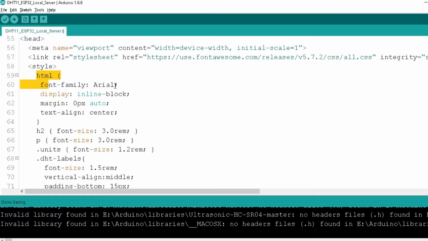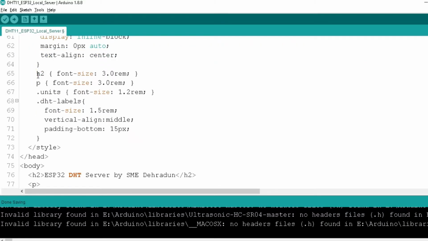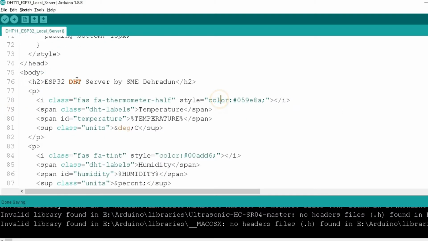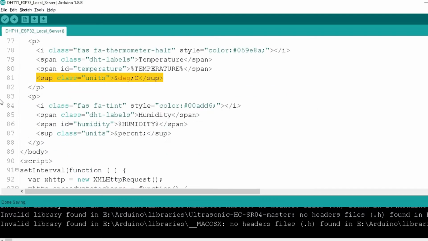So in the HTML tag, we display the text in Arial font without margin and in the center alignment. And here we define the font size for heading, paragraphs and units. Our style and head tags are closed here. In the body tag, we add the content for the web page. In the H2 tag, we define the heading of the web page. Below, we define the two paragraphs to read the humidity and temperature. So in the first P tag, we display the humidity, and in the second P tag, we display the temperature.